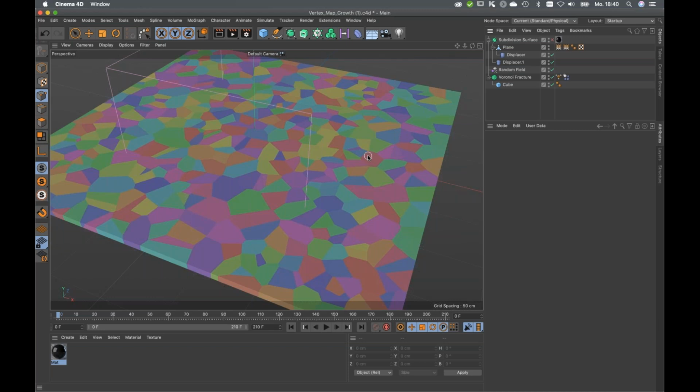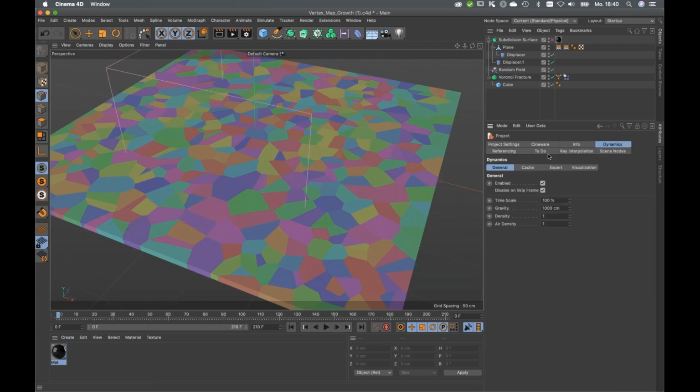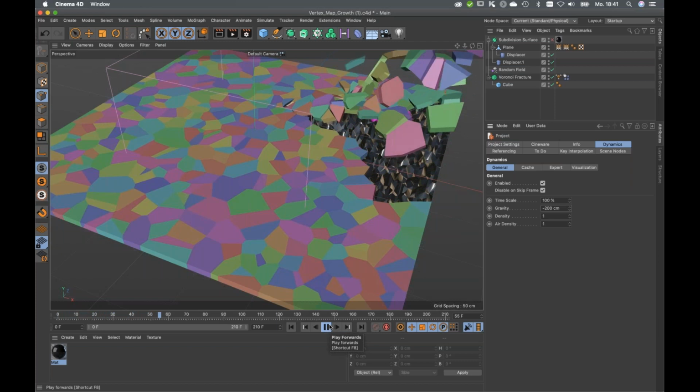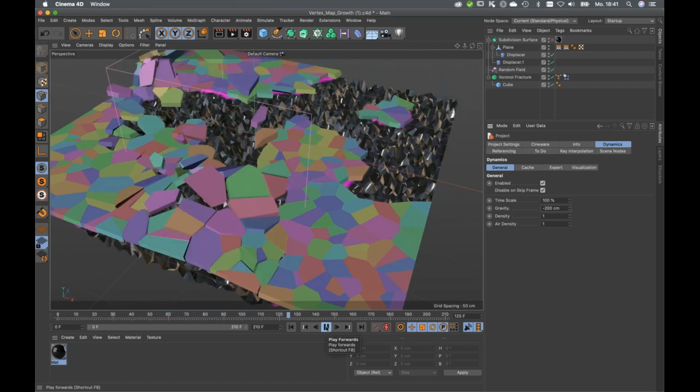But maybe we want them to fly up and to have a little bit more variation applied. So the first thing I want to do is I go to Edit, Project Settings, and in here there is a Dynamics tab, and we've got a gravity setting in here, which is the default gravity, and I will type in -200, which means that the gravity is now going upwards. So now these pieces are starting to float around.